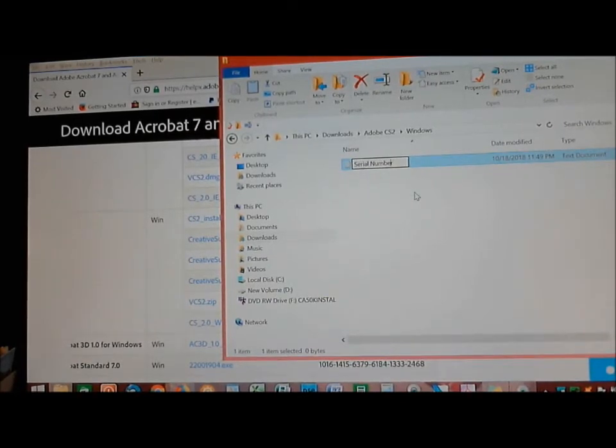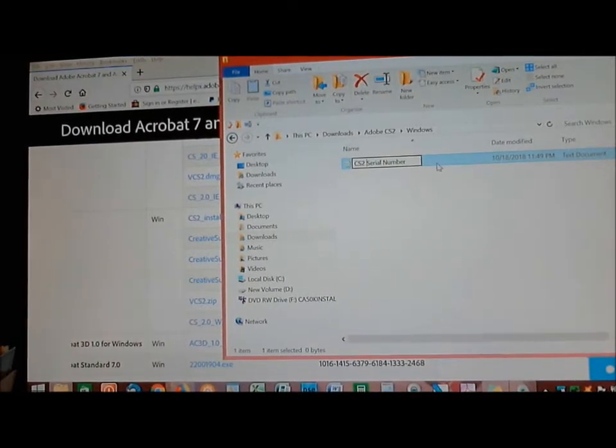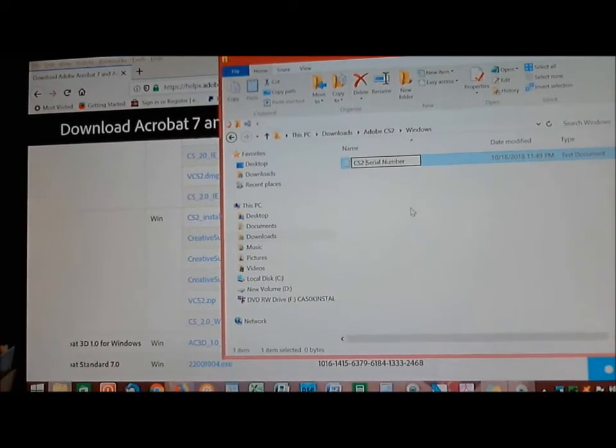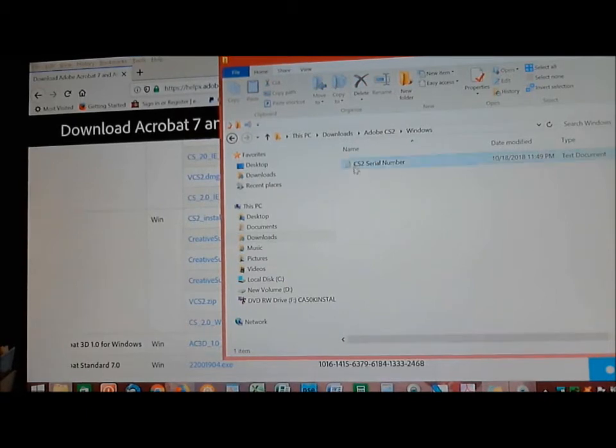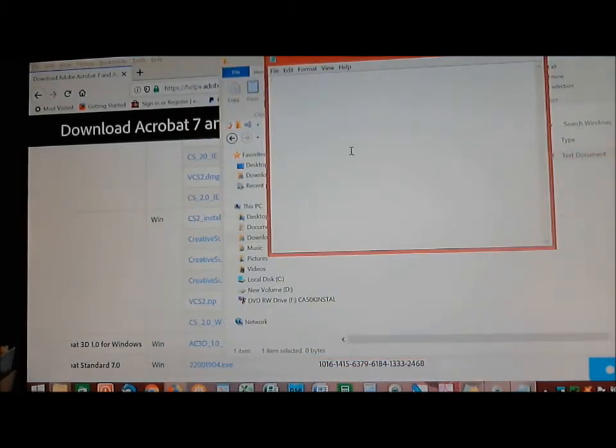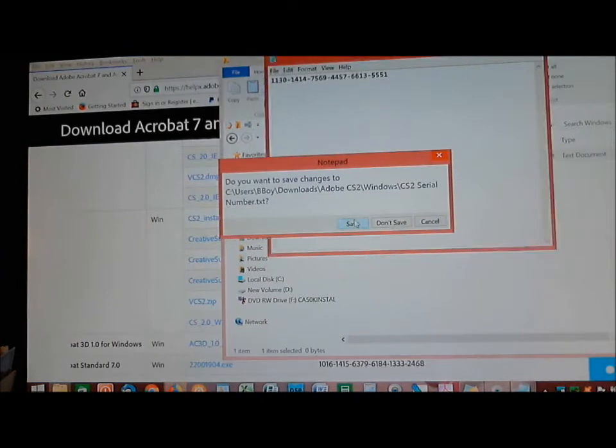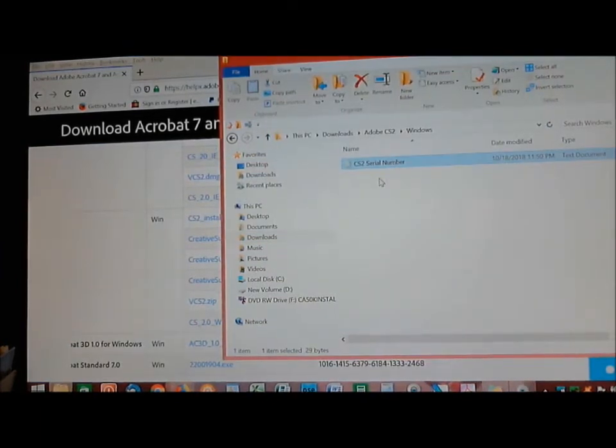Maybe I should call it CS2 serial number in case it got misplaced out of its proper folder. Then we know what it is. Okay, double click to open it, and you can right click and paste. There you go. Close the document, save it. Now we got our serial number.